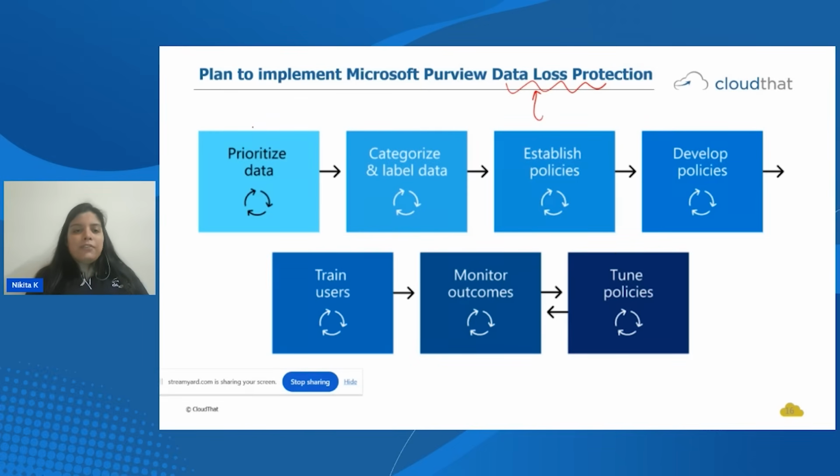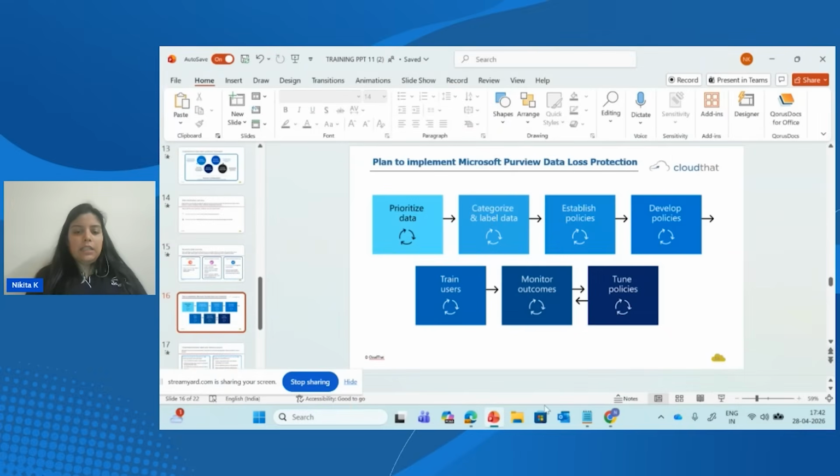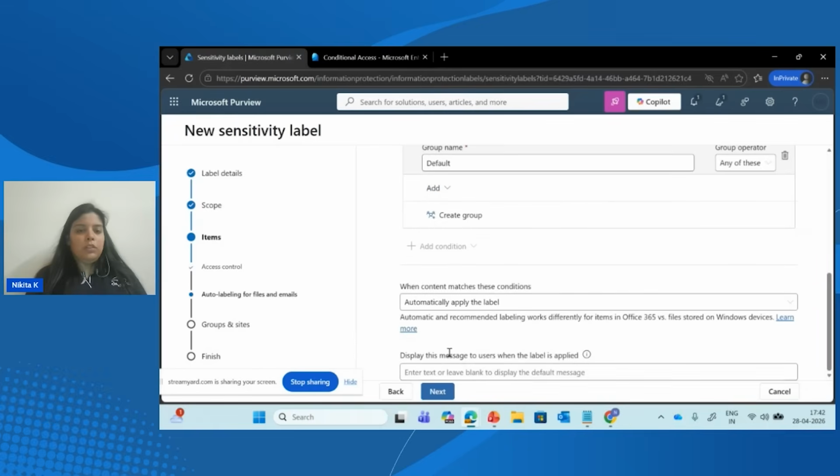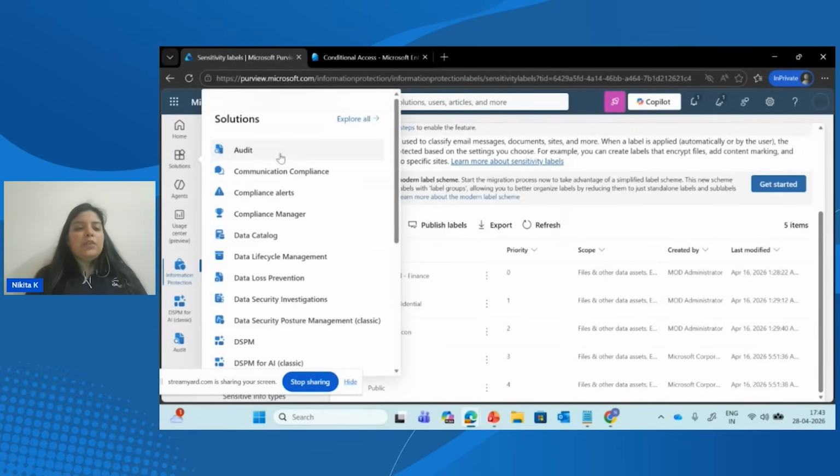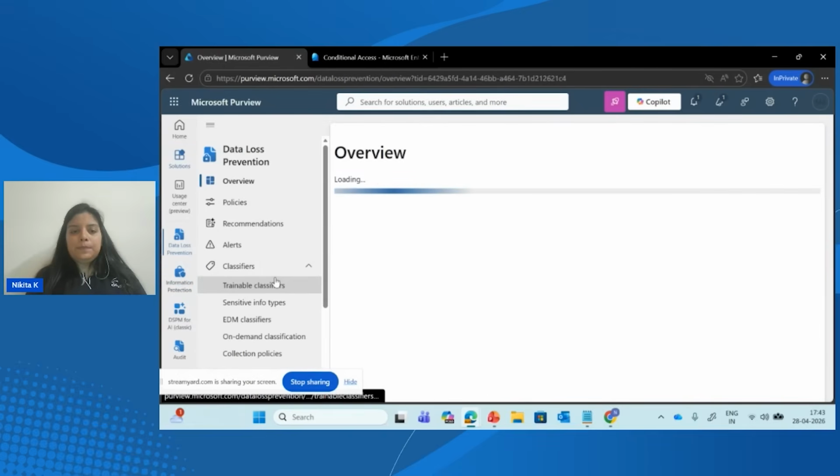How to do it? As I said, first step, prioritize your data, classify your data, then label your data, create the policies, run those policies, train your users, check whether the policies are working fine or not. If there are some improvements required, tune those policies and do the improvements. Now, how to create the DLPs? Let's go once again on the portal, and in the solution section, we have DLPs.